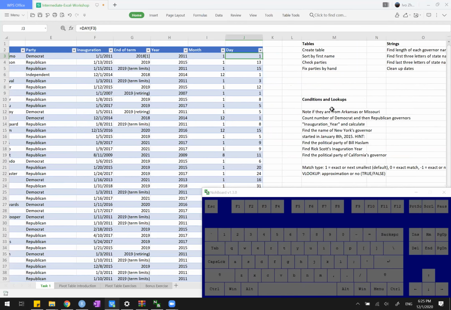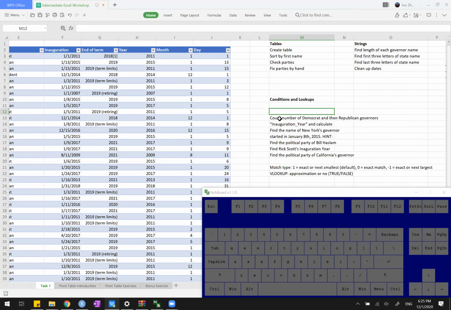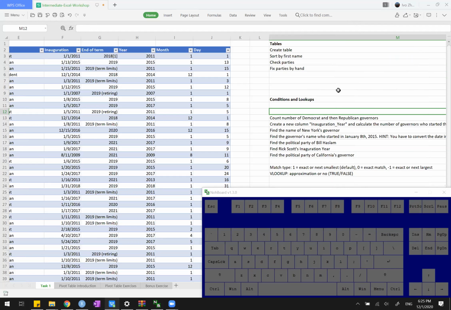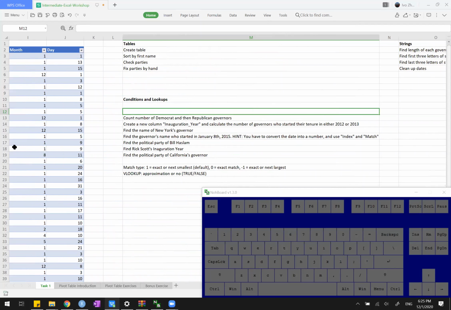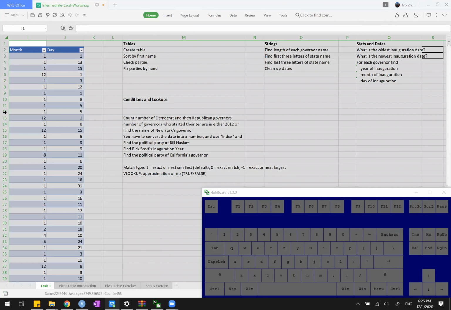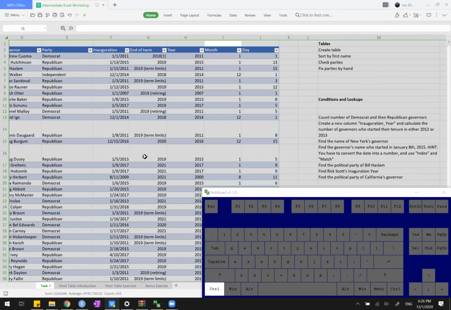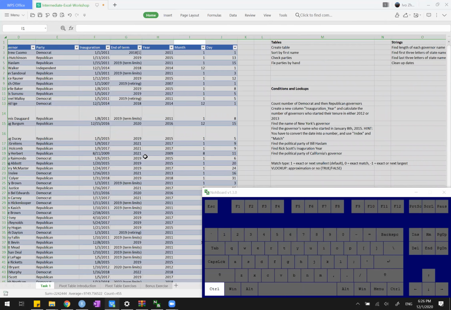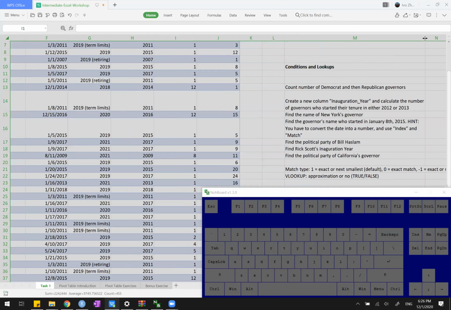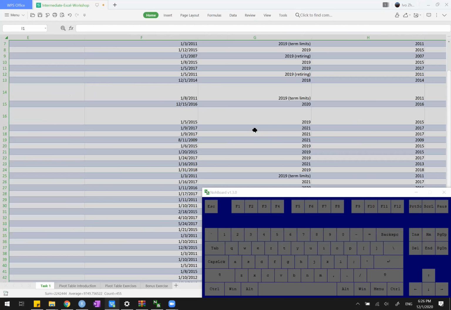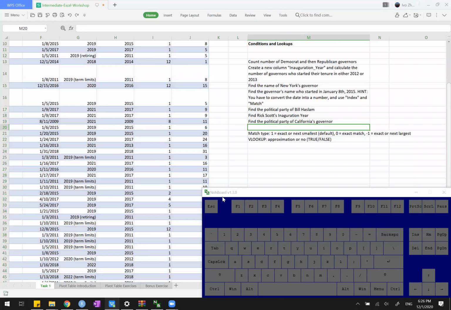Interesting stuff. So let's get rid of this one. We're not doing that one. So the first one, let's go for count number of Democrat and then Republican governors. So let's expand this one. So, that's that much. Let me reformat the cells just so it's a bit easier to read. Oops, I did something horribly wrong. Yeah, let's stay that way.